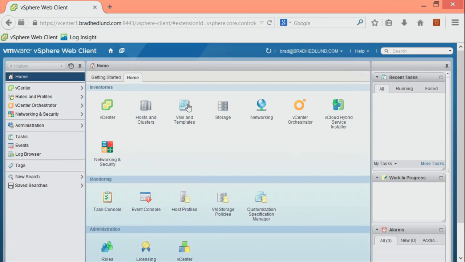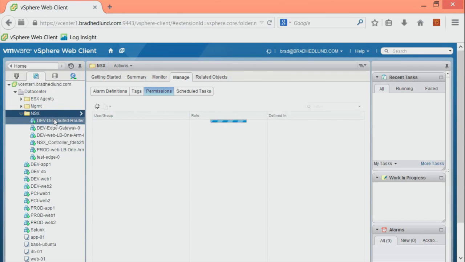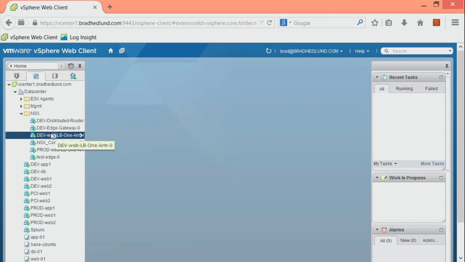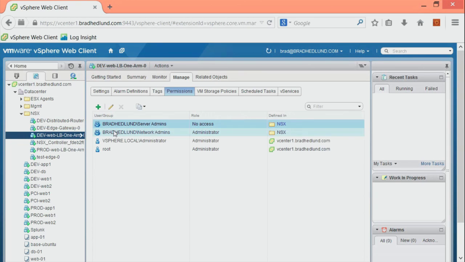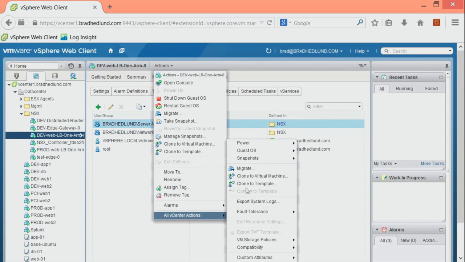Okay, looks like I'm logged in here, so I'm just going to double check that works. Yep, I can see my NSX folder, and sure enough, if I look at one of my load balancers, I can see that I'm full administrator. Scott, you've got no access. And if I go to the Actions tab, I can pull up a console, I can shut it down, I can restart it, just like me walking into the data center and pressing the power button.